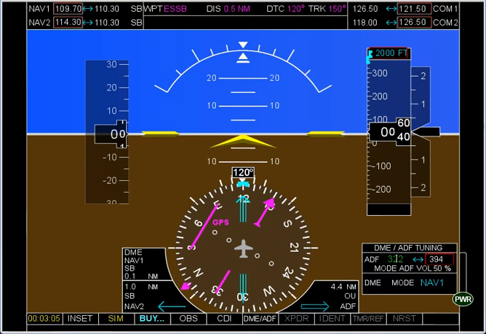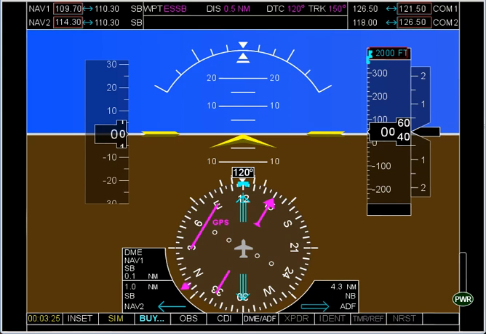If we switch it, in this case we select an NDB which is behind us. Then you can switch the DME mode coupled to nav 1 in this case, or associated to nav 2 if we switch it, or to a specified frequency. Now we leave it on nav 1, and we can toggle the controls away.